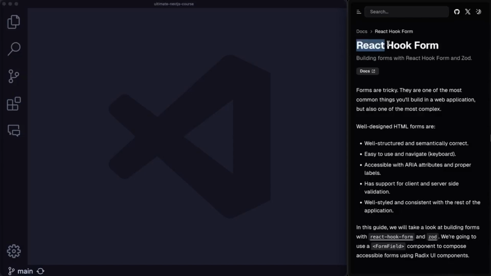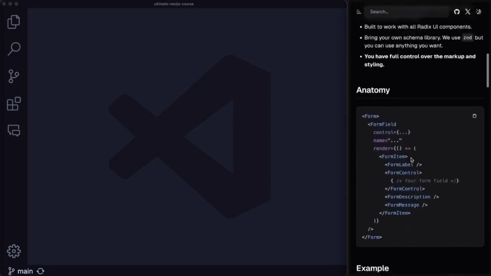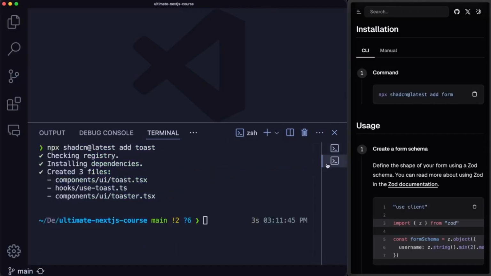shadcn forms pair very nicely with React Hook Form and Zod validation. And as they say, forms are tricky. One of the most common things you'll build in a web app, but also one of the most complex. So here they provide us with a quick guide of how we can create a proper form. First things first, let's install a form component. I'll head over to a second terminal and run npx shadcn@latest add form.